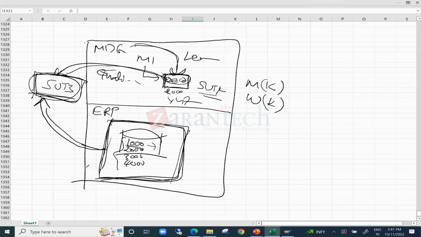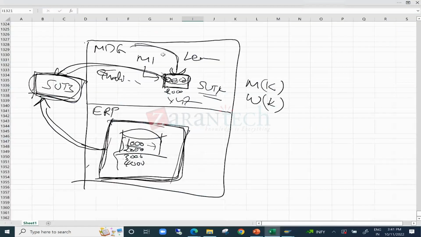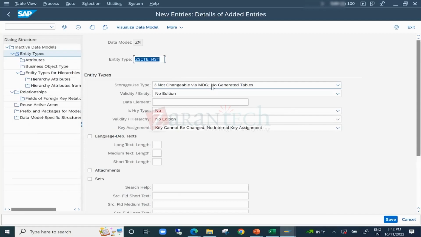That's why, for type 3, the data is not changeable via MDG. All you can do is use the data in your MDG. Examples are plants and material types. When you create a material type, you do some settings, which you cannot change in MDG. You can just use that material type while creating your master data. Similarly, units of measure, currencies, country, material groups, all the SPRO configuration, you can use in MDG, but you cannot change those properties. That's why it says not changeable via MDG and no generated tables.